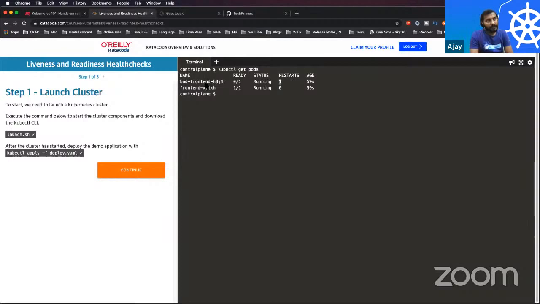But when the readiness fails, it will recreate the application. Okay, so the difference is: when readiness fails, it will recreate the application. When liveness fails, it will restart the application. So the restart will keep on happening actually for some time, right? Based on the timeout.